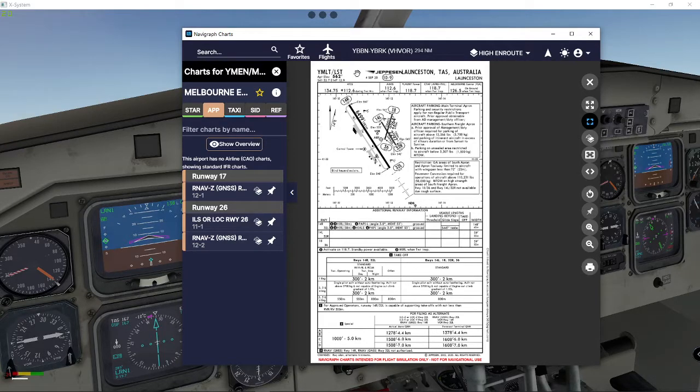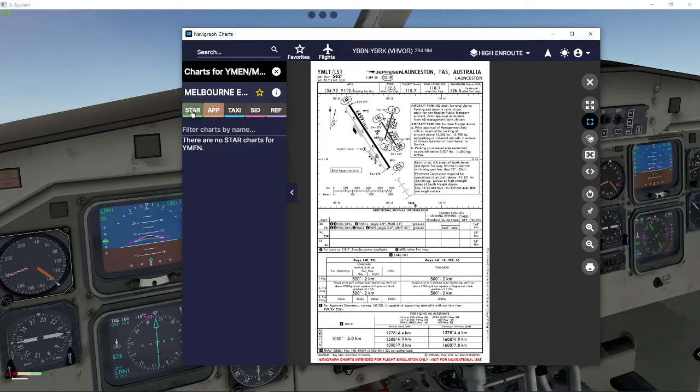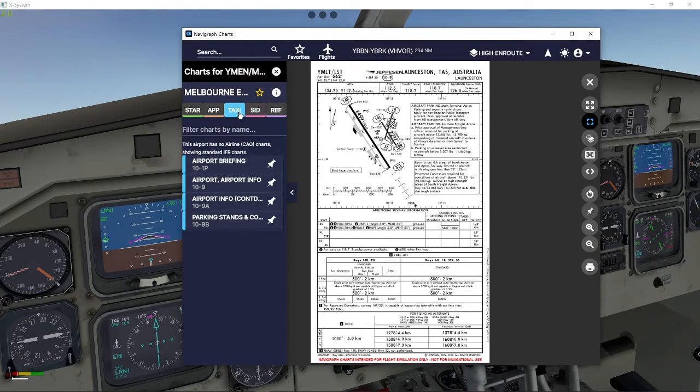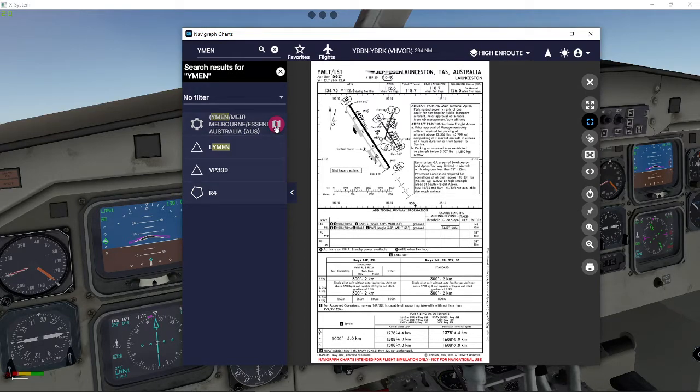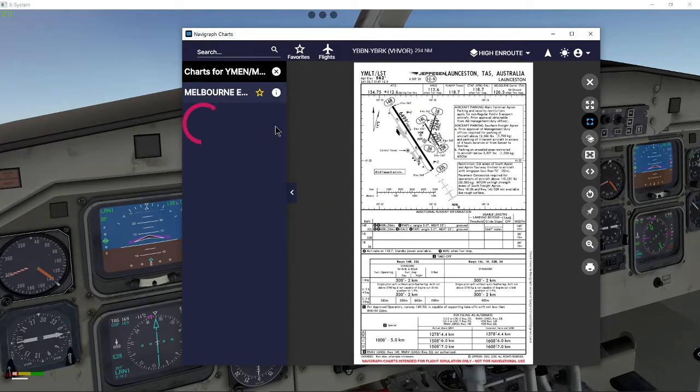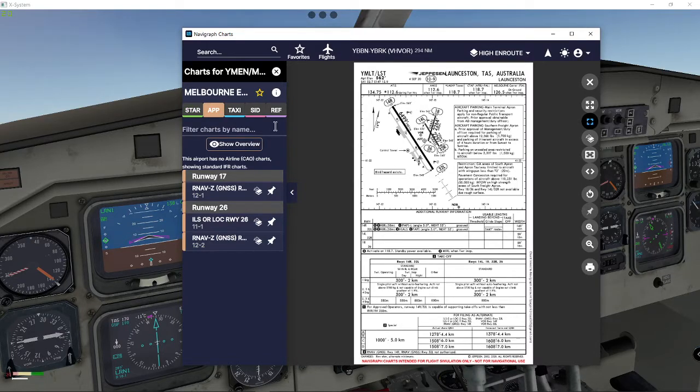Why didn't that switch over to Essendon there? Let's try this again. It's still showing the Launceston. There's a bit of a problem with my Navigraph. That's odd. It's showing up Launceston, it shouldn't be. That's better. Look at that, it's still showing Launceston. I restarted.